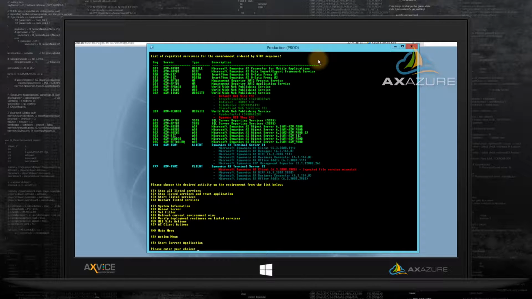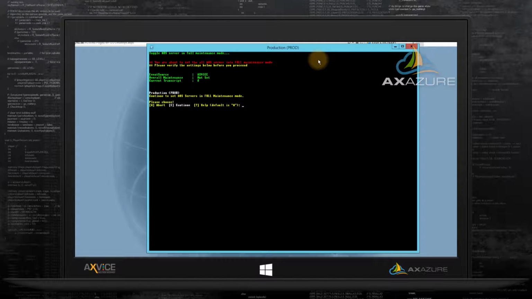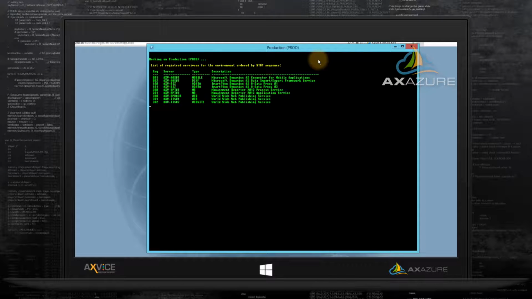But the problem is that if a server, something else happens, somebody starts the system again, it will be started. If another person starts fires up the services, it will start up again. But there's another feature here on the action menu called Set AOS Server in Maintenance Mode, Full Maintenance Mode. So that is number 5. What this does is toggle between maintenance mode and not maintenance mode. So I've toggled that maintenance mode now.